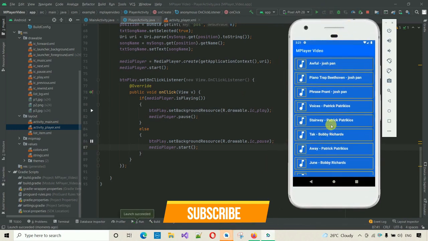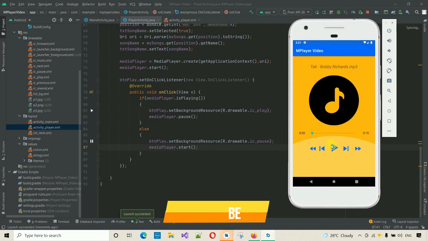So click on this one, pause. Yeah, here you can see that when I click on the pause, the icon is changed to play. The same thing I did over here, set the background resource, that is R dot drawable dot ic play. Now play is set over here and this media player is paused. Nothing is being played right now. So if I click on this, this one is working fine. So let me close this.